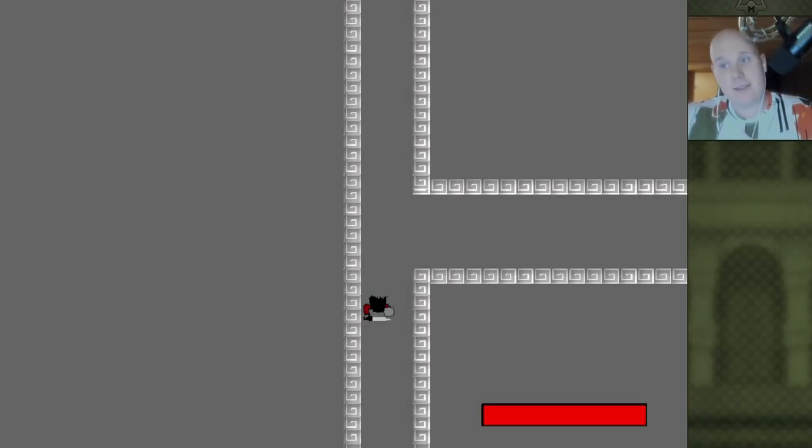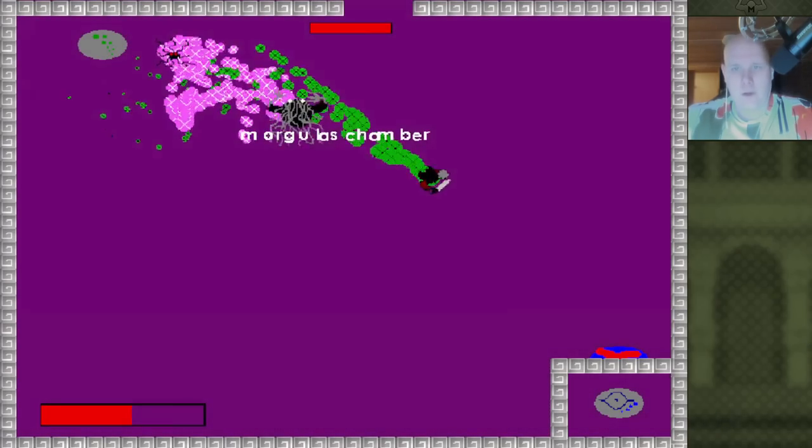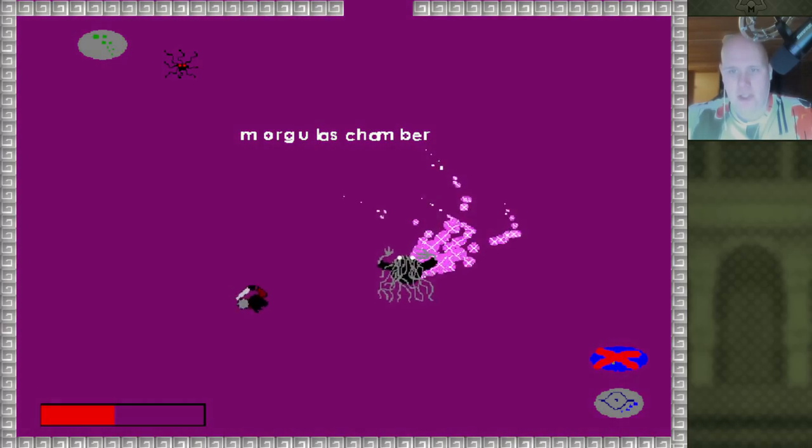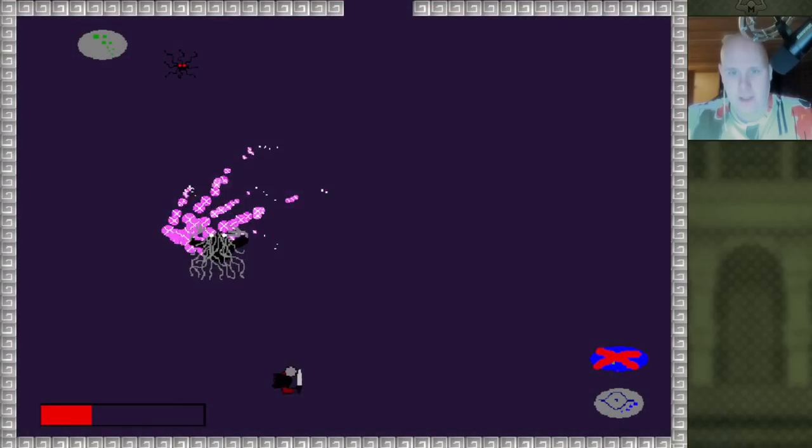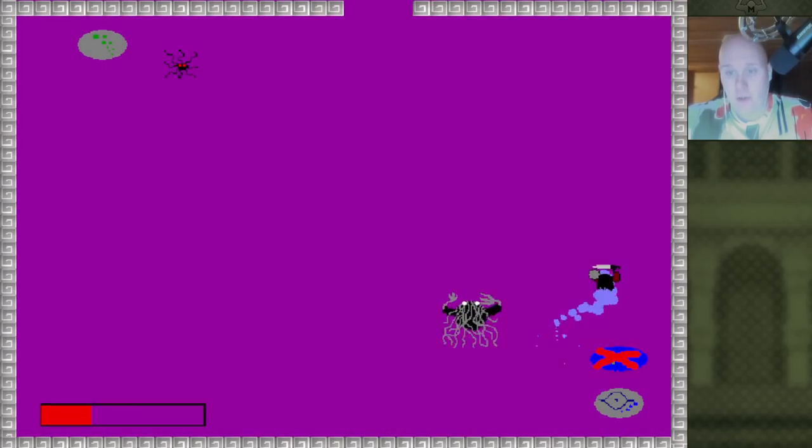Alright, let's try this one more time, shall we? Let's make sure we have all the potions. Yeah, okay, let's go. According to my brother, you can poison her with the poison thingy. It is possible to do it.